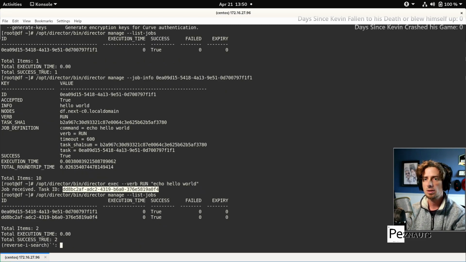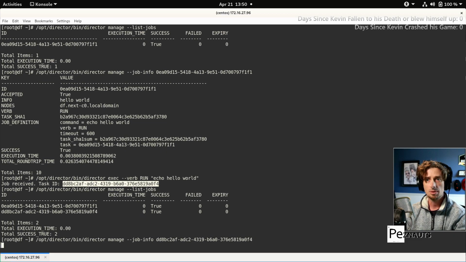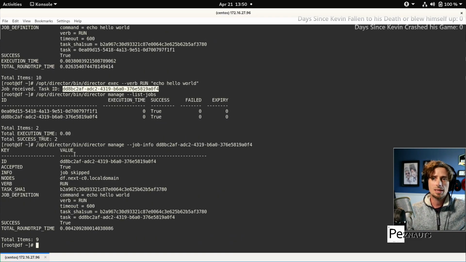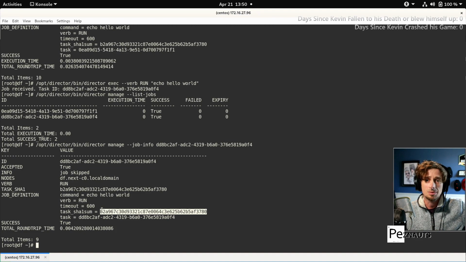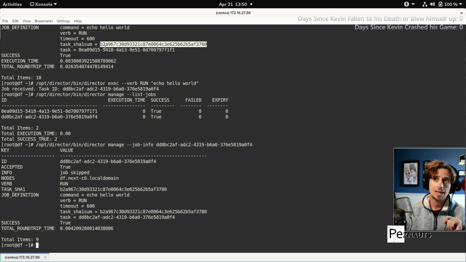And then let's go ahead and take a look at our info for that brand new job. And here we can see job skipped. And why was that? Well, it was skipped because there's nothing to do. This command has already been run and it returns successful. And this is the fingerprint of that.